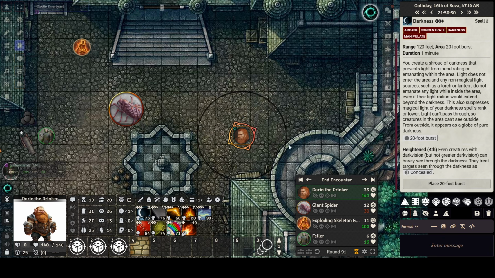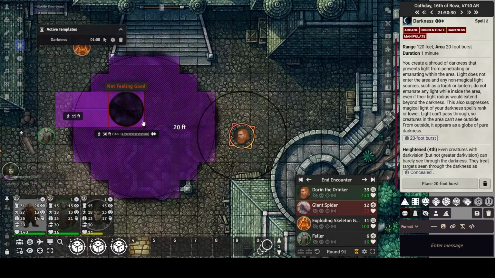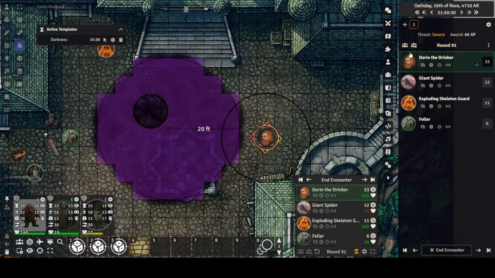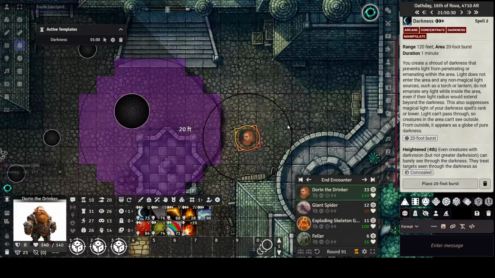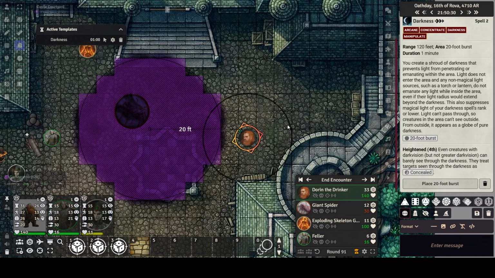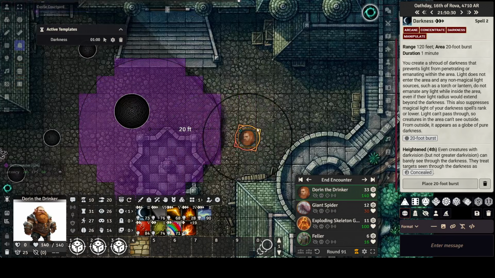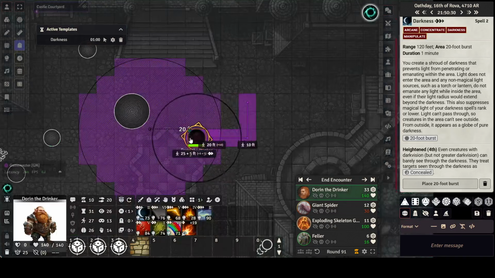Let's start from darkness. We cast darkness. We take a 20-foot burst and place it on the map. Bam. What happens is you can hear the sound playing. It is the behavior configured for that template: when you place it, it plays the sound. You can see the darkness was generated, literally darkness, the light source.